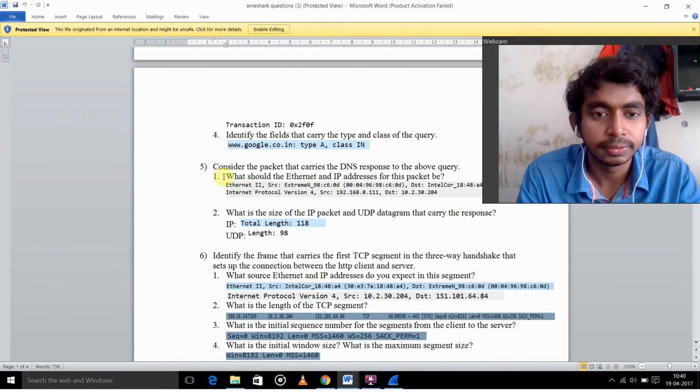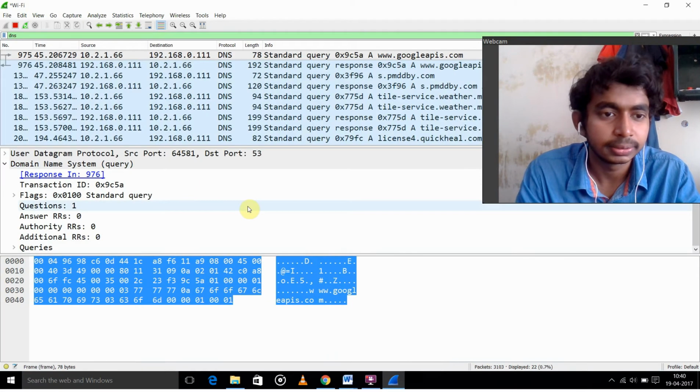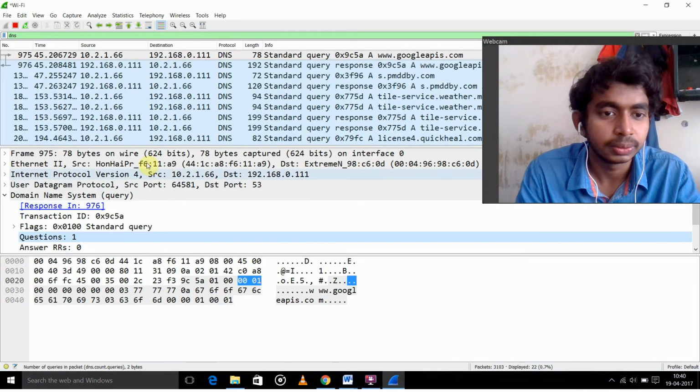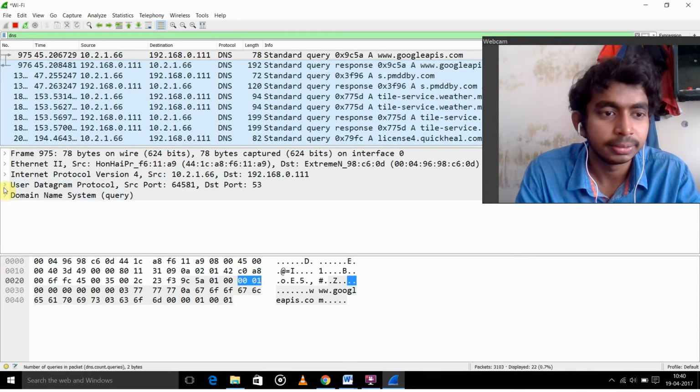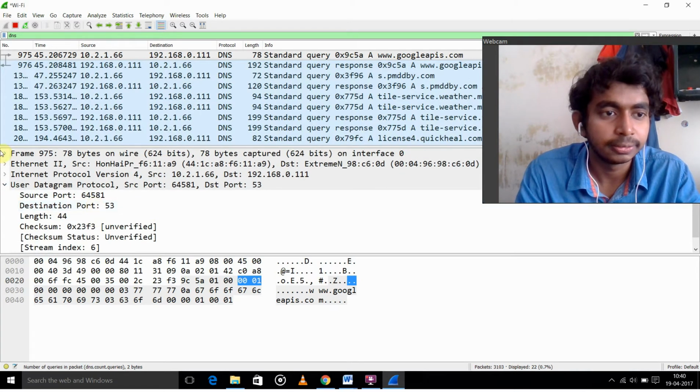Now for the fifth question, consider the packet that carries the DNS response to the above query. What should the Ethernet and IP address for this packet be, and what is the size of the IP packet and UDP carrying the response? For that we can see here. The packet size we have to see in UDP. We can see it in the frame.